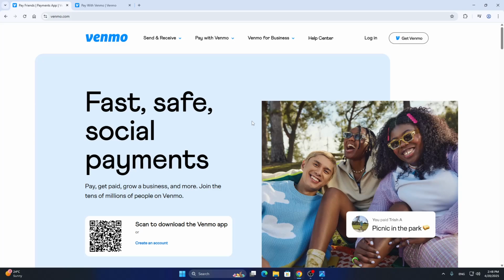So first things first, we're going to be opening up the official Venmo application right here, venmo.com if you're not already. So after opening it up on your PC, it's going to look like this. If you're on your mobile phone, what you're going to do is download the Venmo app. So after downloading it, open it up, and now we can get started. First thing we need to do is log in.